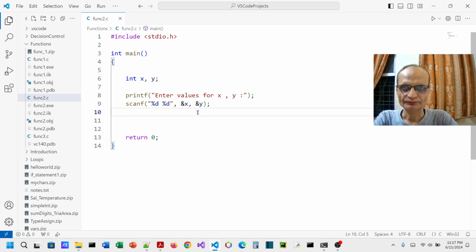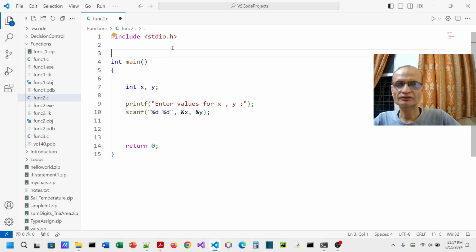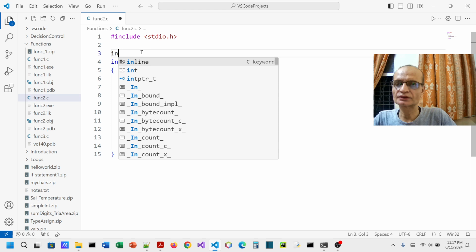Now let's take a case where I have written a function. Here I am going to make use of a forward declaration. I have told you in the previous video that there is a way to declare a function first and then write it below main, and that is possible. So we will now use that technique.